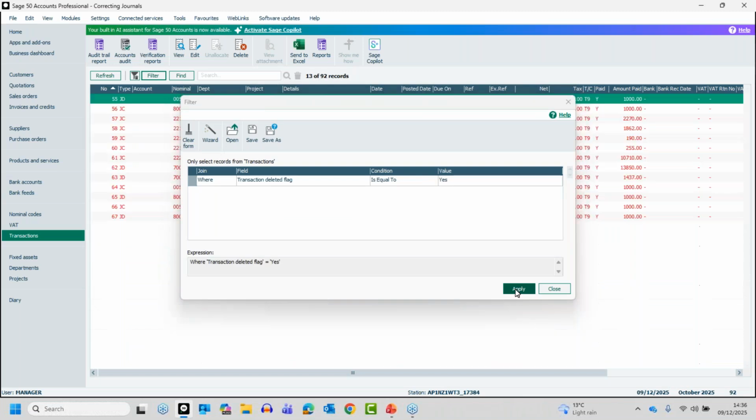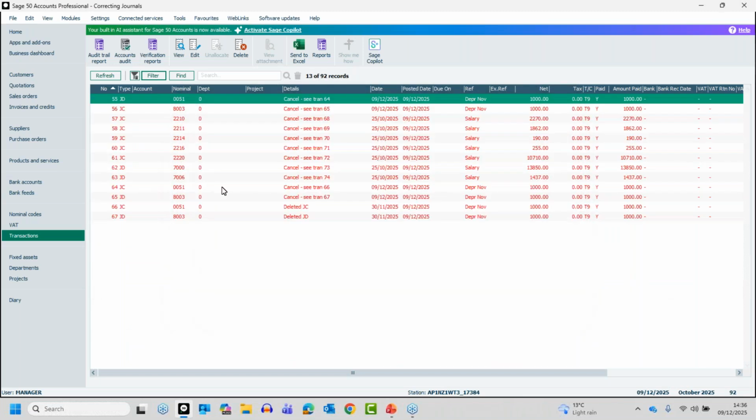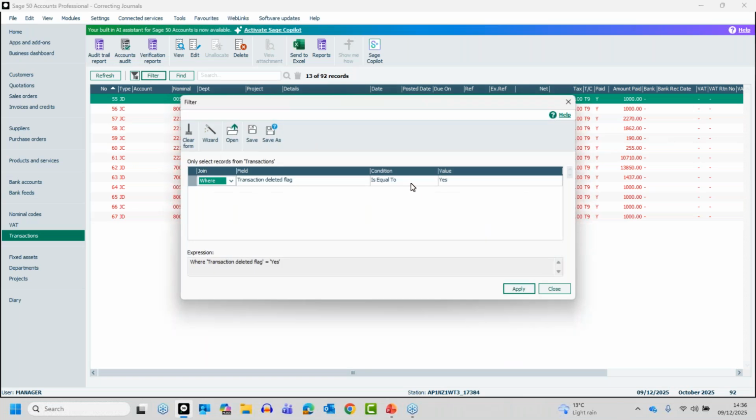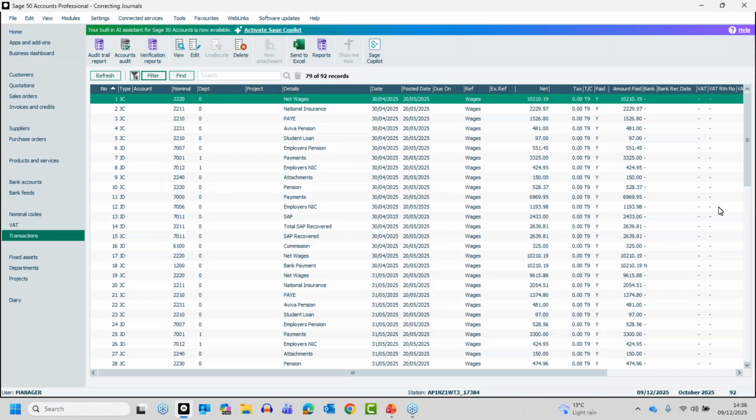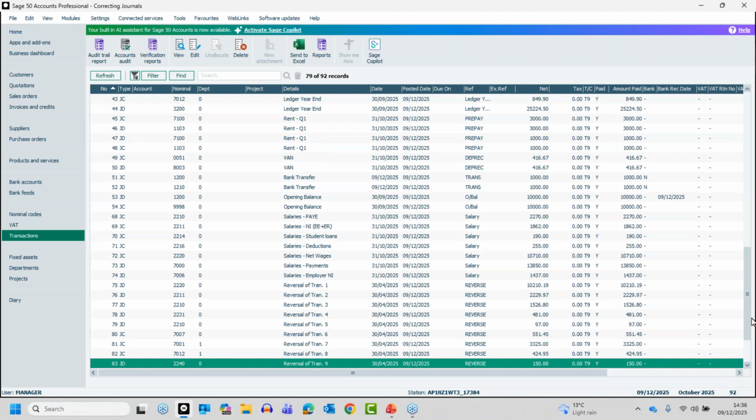So where transaction deleted flag is equal to yes, if I click apply, you'll see we've got the transactions that are appearing in red. So that's all we can see at that point. If we go back to filter and change that, so we'll say it is not equal to yes, or we could do is equal to no, and apply that. We're back where it'll filter out most of those red ones. So those are now hidden from my list.